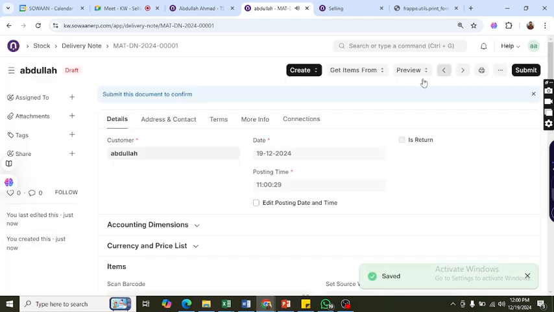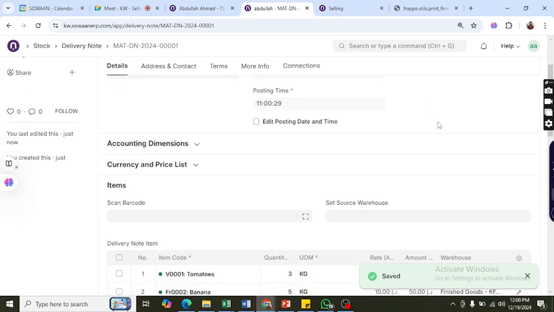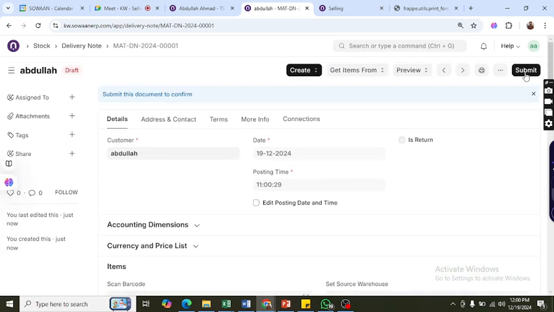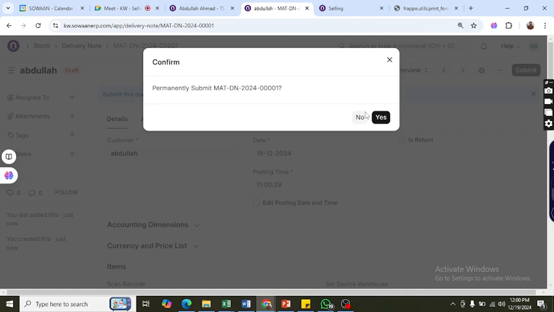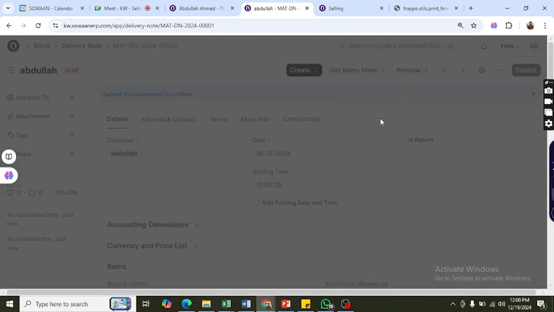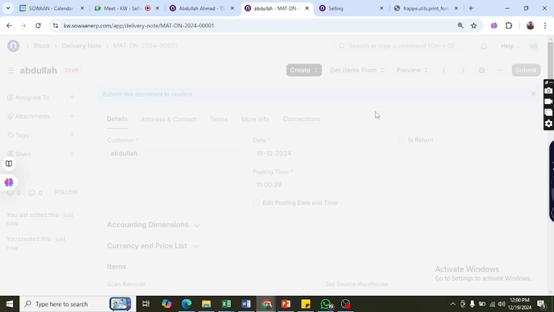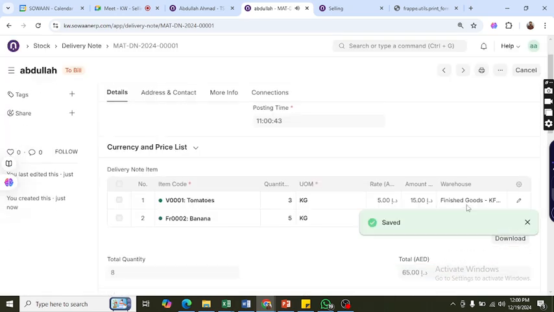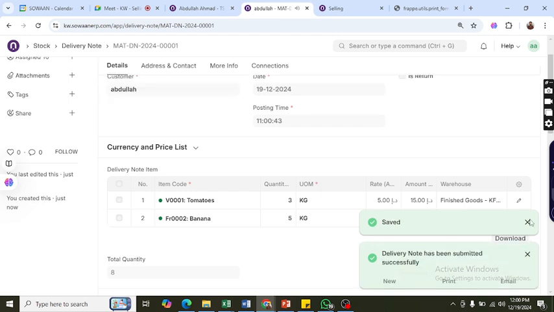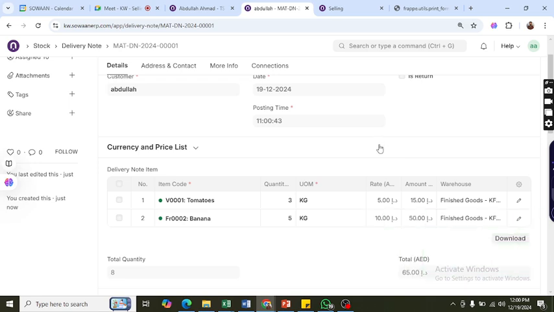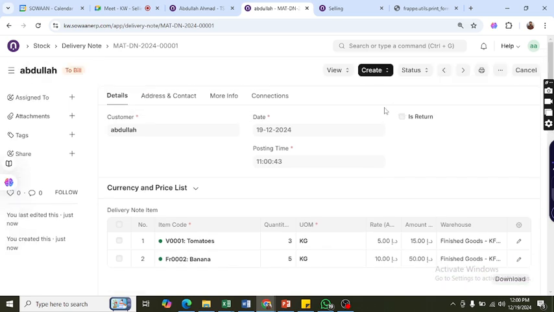just save the document and check each and every detail, and after checking every detail he will just submit the document for this delivery note. Submitting means that the delivery will be marked and the items will move out from the finished goods warehouse. It means that this item has left your warehouse and has been delivered to the customer. So the customer will be able to receive these items once this delivery note has been submitted.